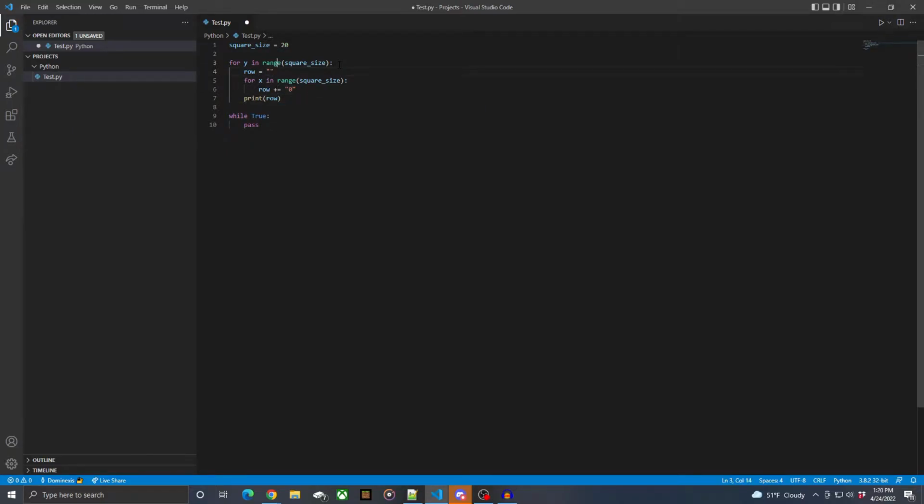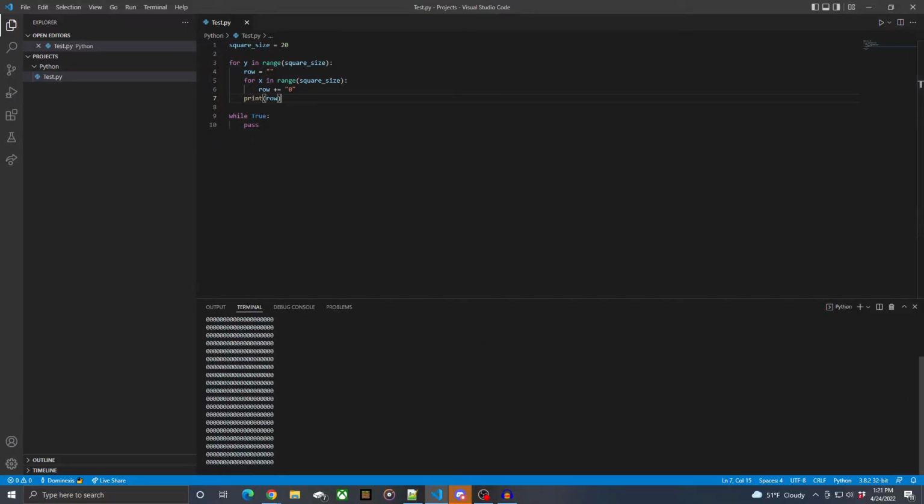So for every row going down, we initialize the string, and then for every character in that row, for every column, we add a 0 to the end of that string, and then once that row is finished, we print it, and then we repeat. So if we save that and then run it, we get our square.